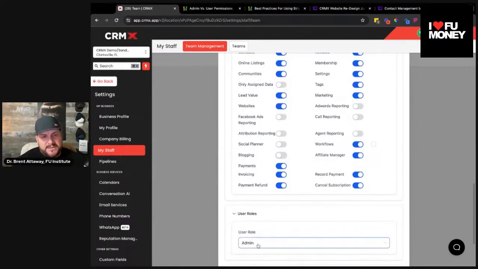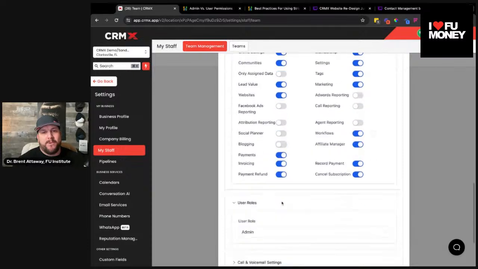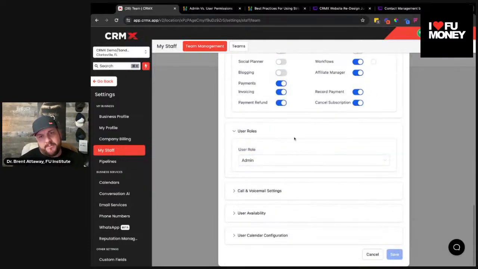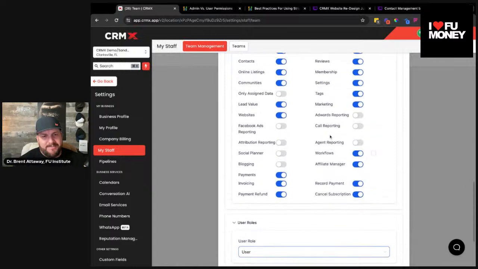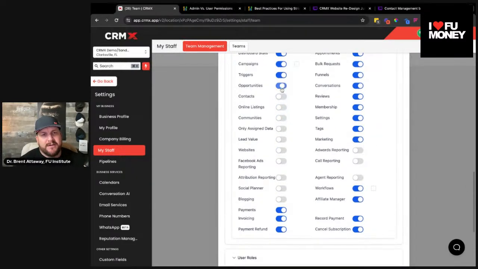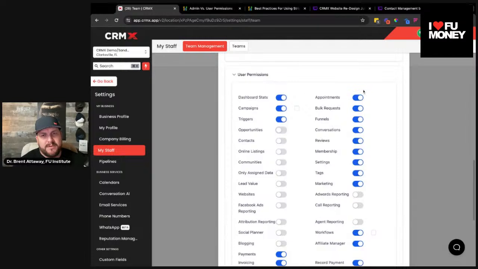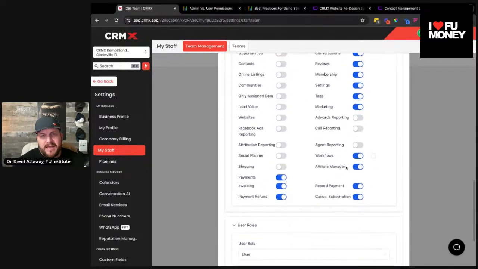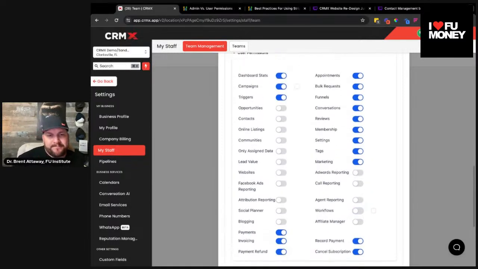Now you can also do an admin that's just like, or a user that's just like payment permissions, for instance, right? Like that user is only in charge of payment permissions. So you could turn off everything in here like this. Boom. I'm not going to turn them all off. And just open up record payments, cancel subscriptions, refunding, invoicing, and payments. You could just have them see those things only for those contacts. Okay. So there's that one.